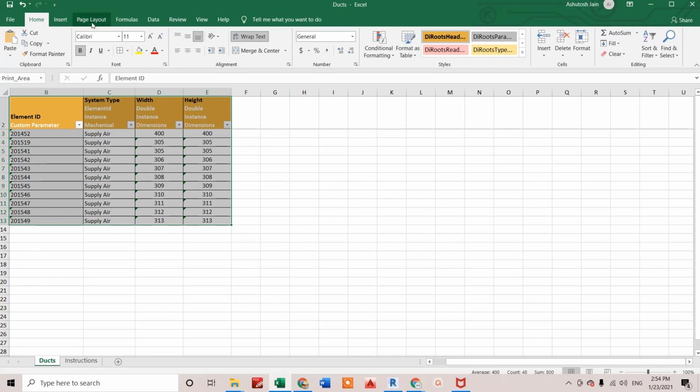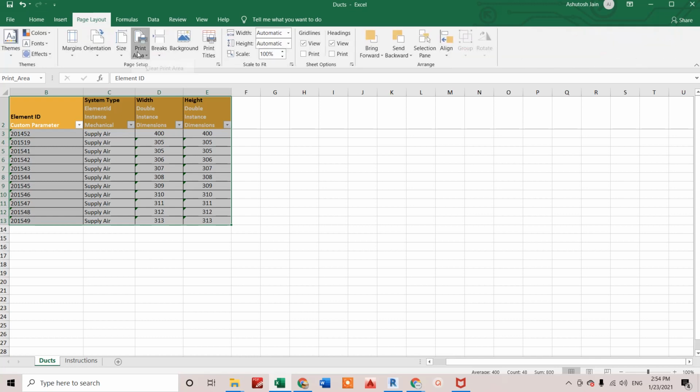So I'll select all the data, go to Page Layout, go for Print Area, Set Print Area. Now I'll make sure of the tab as well. Now save the spreadsheet.